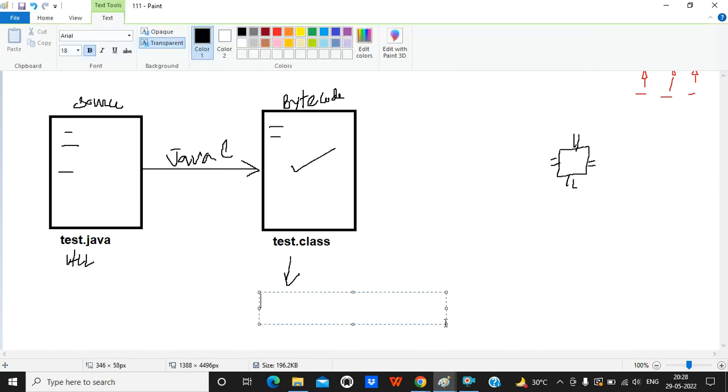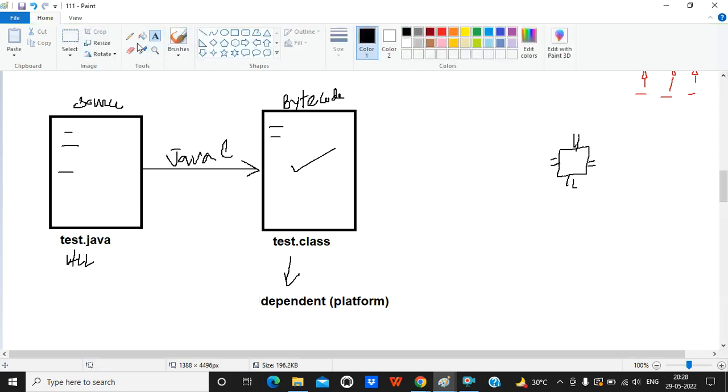This is platform dependent code, right? Then what is the use? Again, this code will not be understandable by all the computers. What is our target in internet? Then how come Java is platform independent? Yeah, that is the question. Why Java?